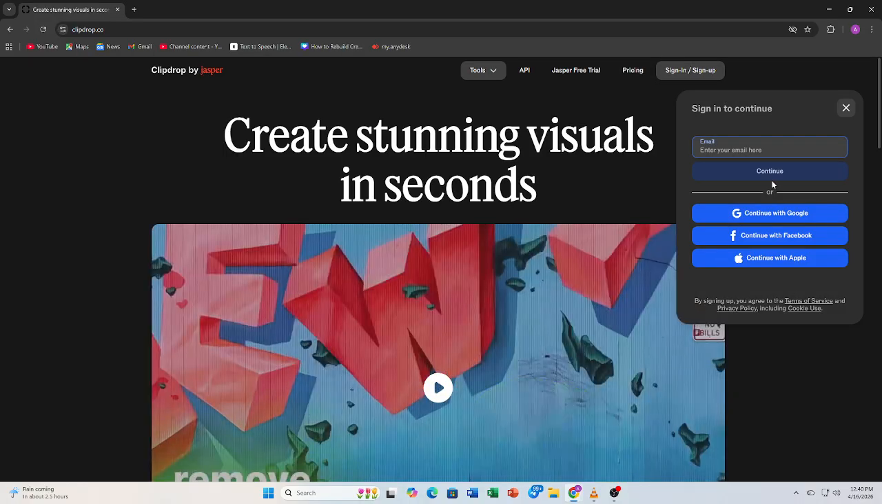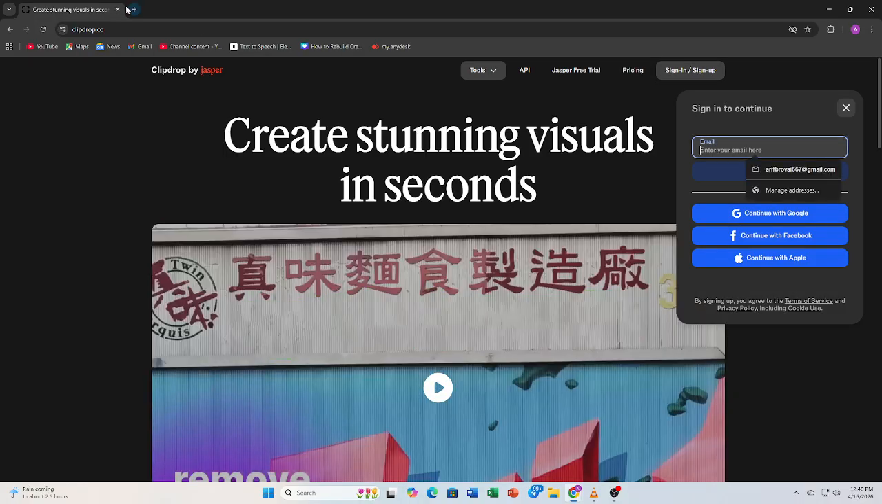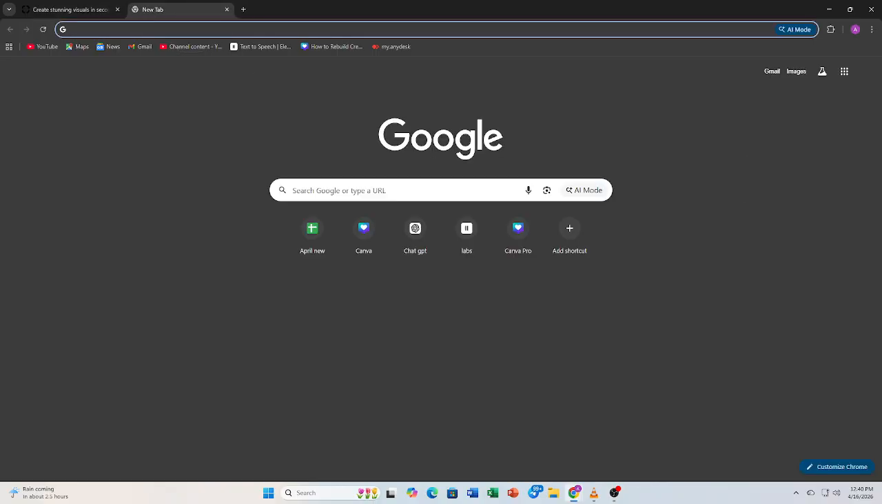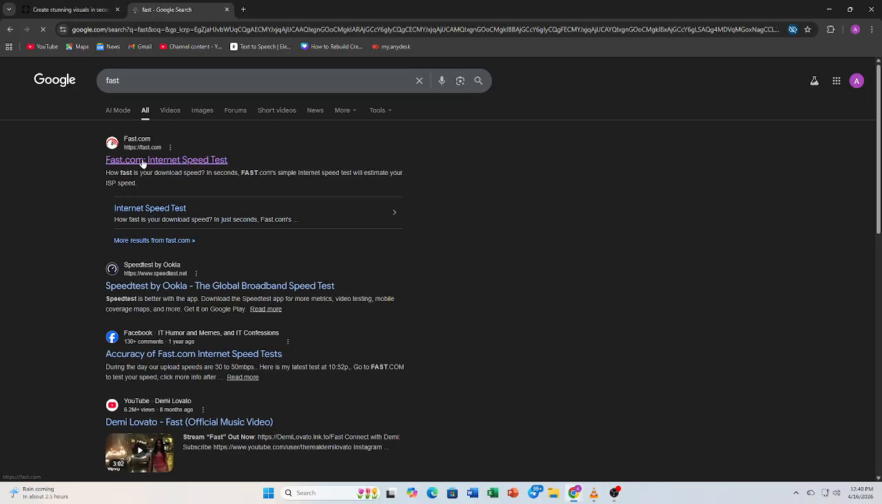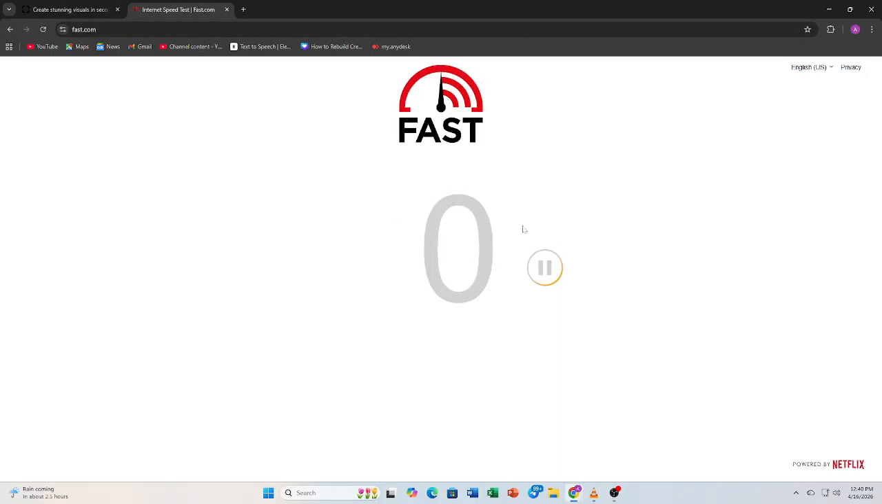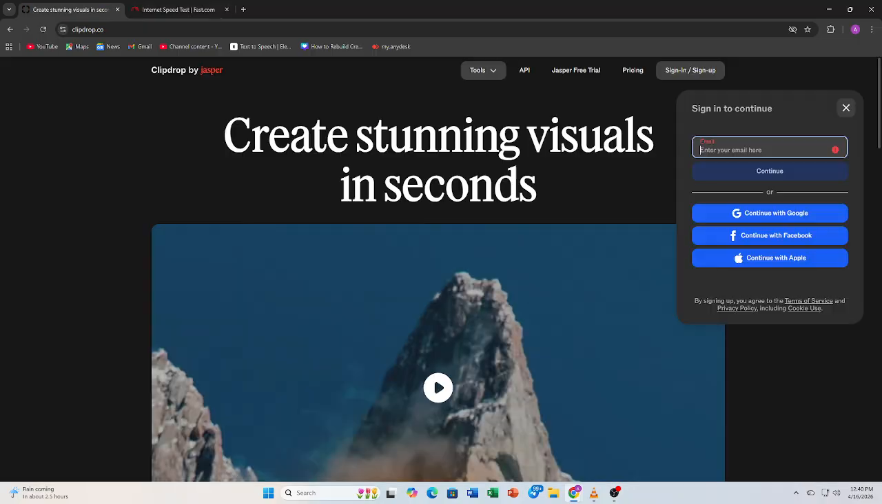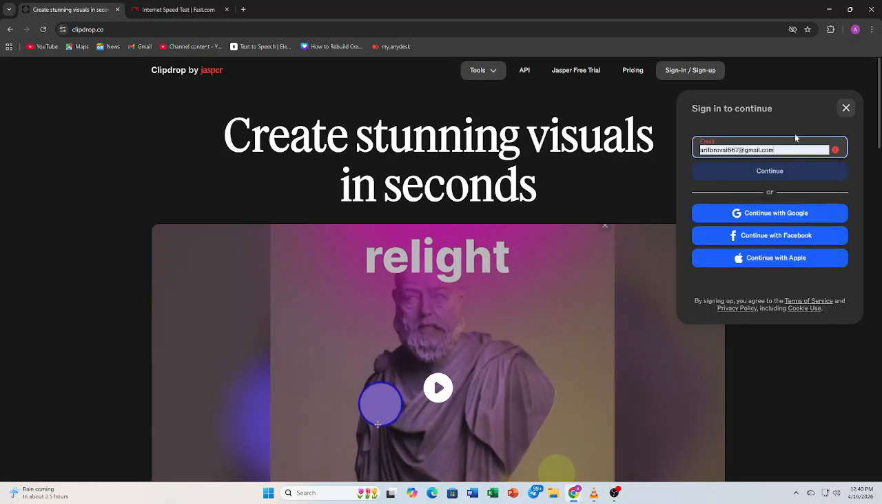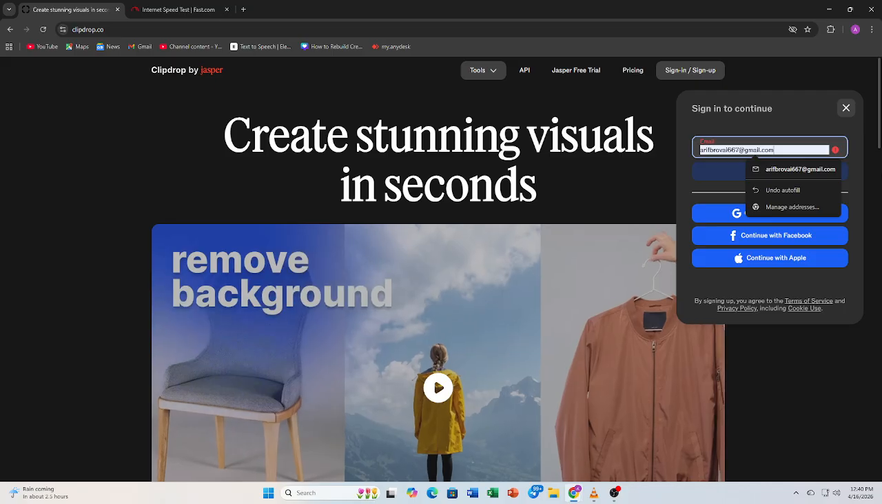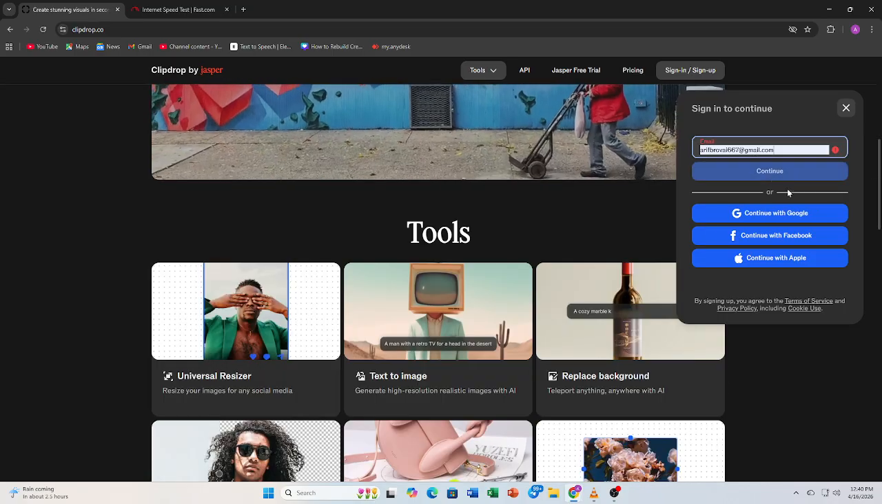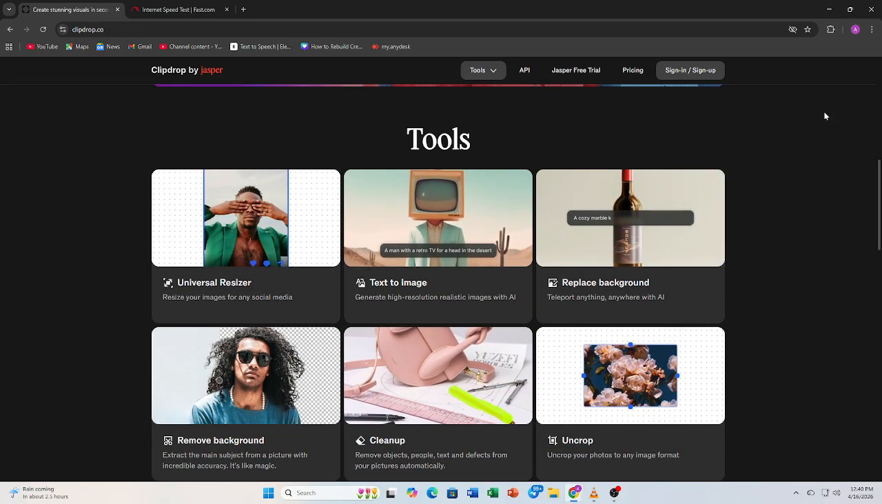First, make sure your internet is stable. Without a stable connection, login requests won't go through. Next, double check your email and password. Small typing mistakes can block access. Now, click Forgot Password and reset it. This fixes most login problems instantly.